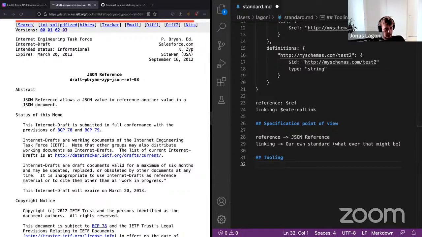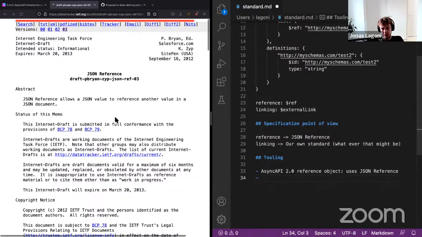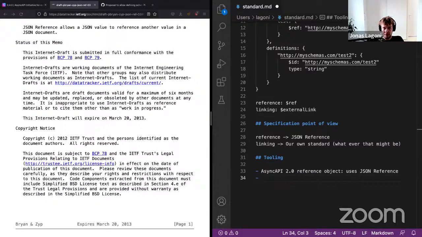And this means, for example, that I'm just going to write it down for AsyncAPI reference object. This means that it uses JSON reference. And maybe say 2.1, 3.0, because it's not related to 3.0. And then it would be great if we could engage with the OpenAPI community here, because they probably have the same problems we have, just with the reference part.